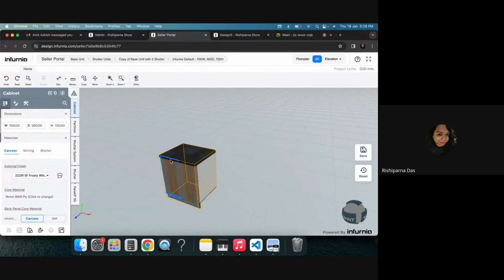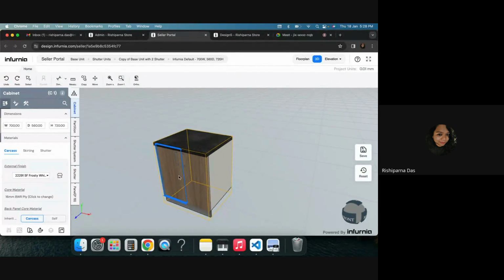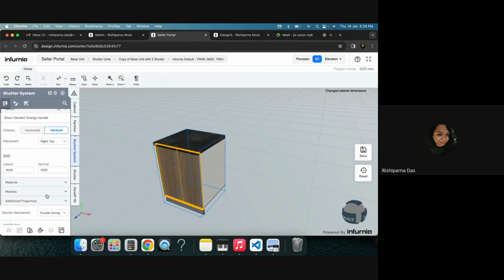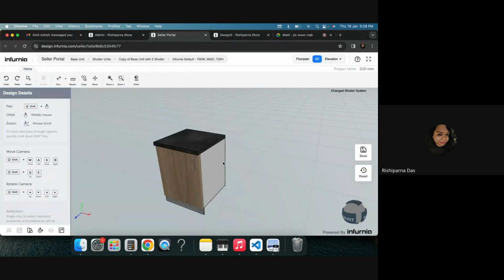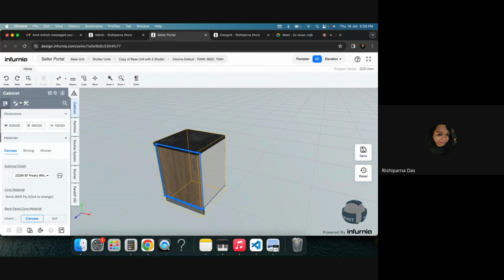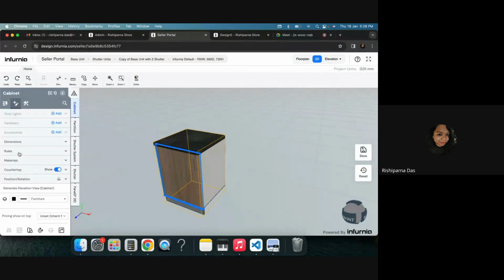Like let's say for a single shutter unit, let's make this 600 mm, and let's make the shutter system here a single swing, right? Then let's say you want to specify that this particular cabinet cannot be beyond 600. Even if somebody adds it, you want to constrain it because you're putting a single shutter here, you want to constrain it at 600. So it's called a sizing rule, that you give a range and this cabinet can be changed in that range only. So if you select the cabinet here, in customize, you have an option of rules.